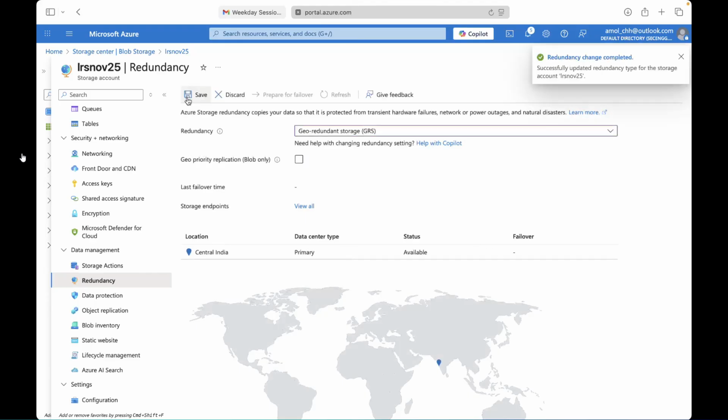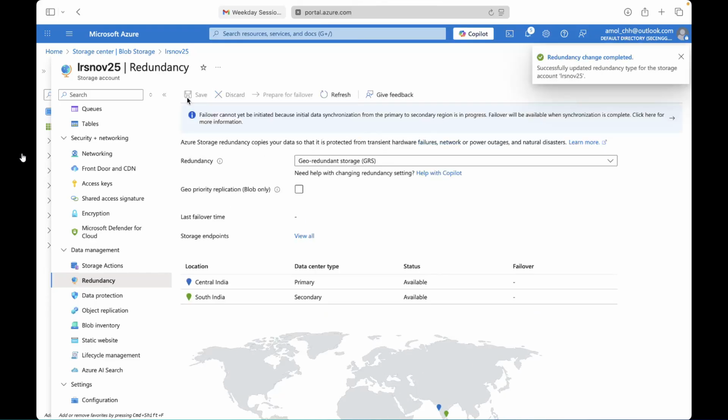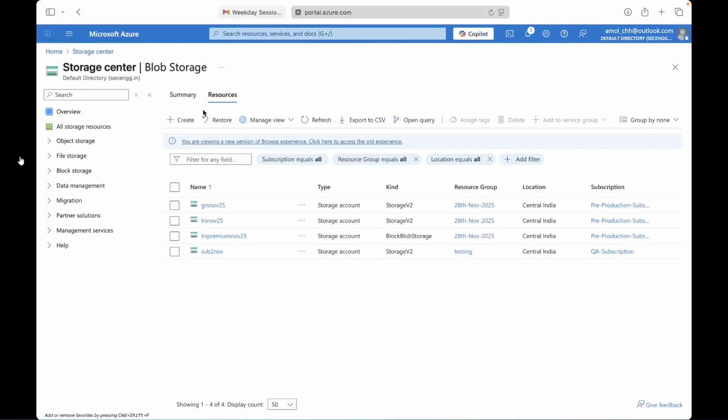Okay, so once the redundancy change is completed, see, the secondary region is automatically created and the region is decided by Azure. So automatically one region has been assigned, South India. We selected Central India during the creation of the storage account, but for South India it has randomly taken the region.